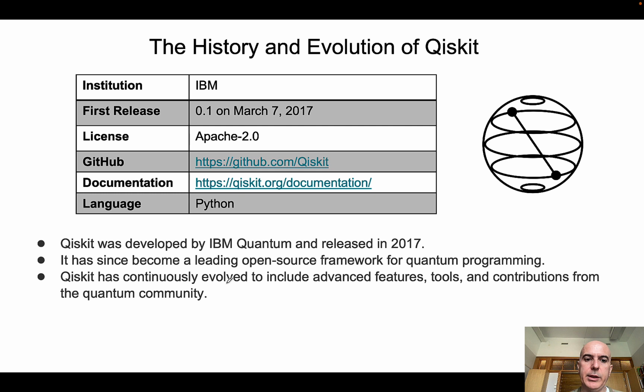So Qiskit was developed by IBM Quantum and released in 2017. The first 0.1 release was on March 7, 2018. It's an open source project, so we can actually contribute to its development, released with the Apache 2.0 license. It's available on GitHub, so you can download it, clone it, and install it on your machine.